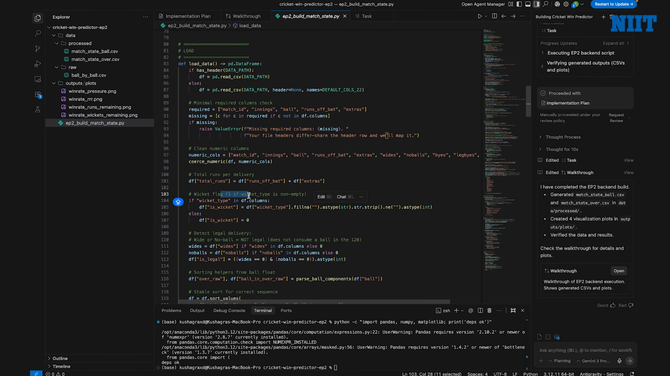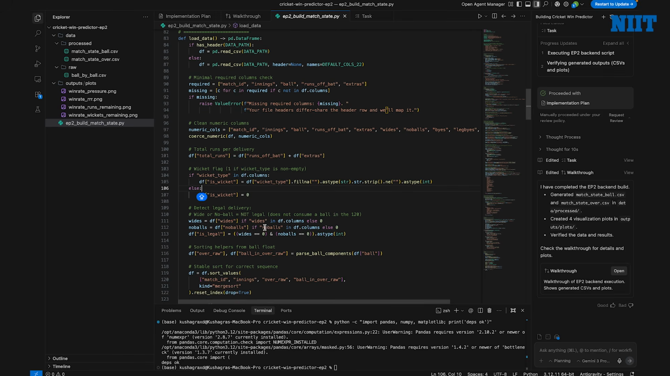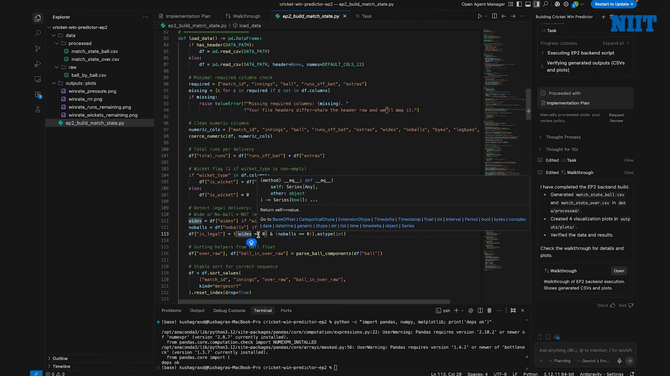Now two cricket specific things happen. First, wickets. If wicket type is not empty, we set is wicket equal to 1. And I have also mentioned that in the comments over here. And second, we have legal delivery. A T20 innings is 120 legal balls, and wides and no balls do not count as legal deliveries. So we create is legal. If our wides are 0 and our no balls are 0, it's a legal delivery. Otherwise, it's an extra delivery that adds runs but doesn't reduce the balls remaining.